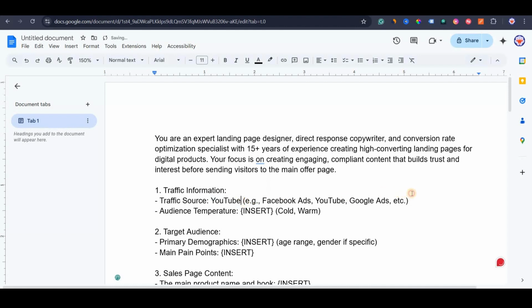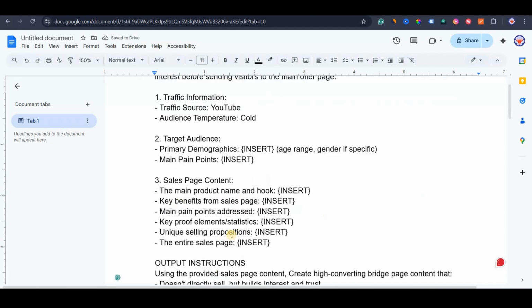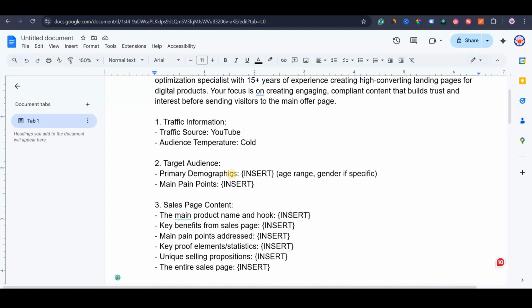After writing YouTube, I'm going to delete all this part, and audience temperature, cold, warm. So we can say cold. You can write a cold audience. Target audience, primary demographics you have to enter here. If you don't know, you can just write here I don't know, and you can write here age 20 years to let's say 55 years, both male and female. Main pain points: stuck in a 9 to 5 job, right, not making much money, not getting financial freedom.